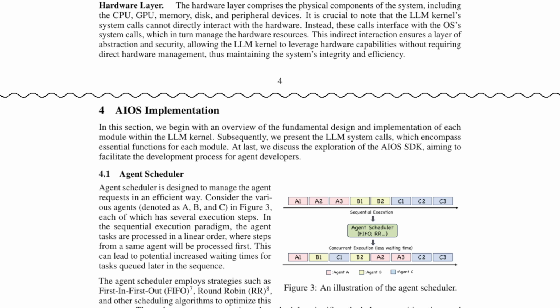Hardware layer. The hardware layer comprises the physical components of the system, including the CPU, GPU, memory, disk, and peripheral devices. It is crucial to note that the LLM kernel's system calls cannot directly interact with the hardware. Instead, these calls interface with the OS's system calls, which in turn manage the hardware resources. This indirect interaction ensures a layer of abstraction and security, allowing the LLM kernel to leverage hardware capabilities without requiring direct hardware management, thus maintaining the system's integrity and efficiency.